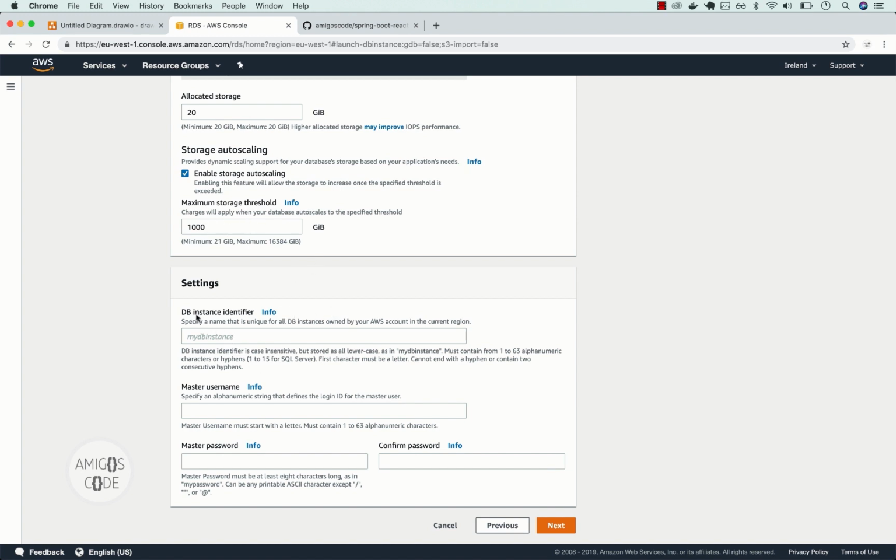Now for the database identifier, let's go ahead and simply say full stack and then DB. Usually you would give a better name, but because we are learning about full stack, Spring Boot, and React, let me actually say full stack Spring Boot and then DB. If you are using this in real life or in production, you might pick a better name.